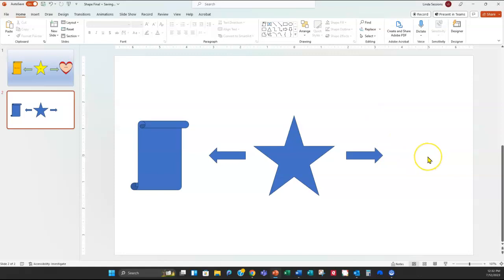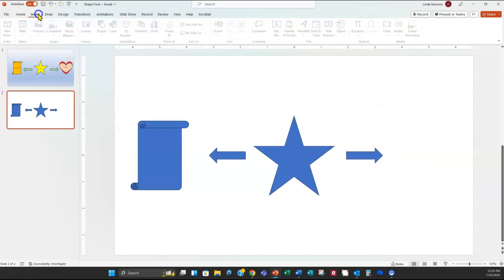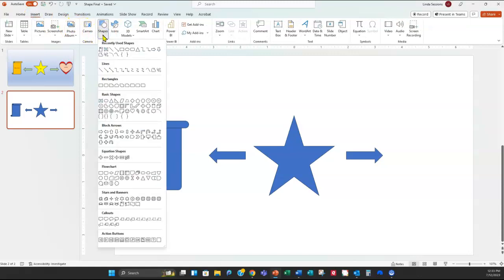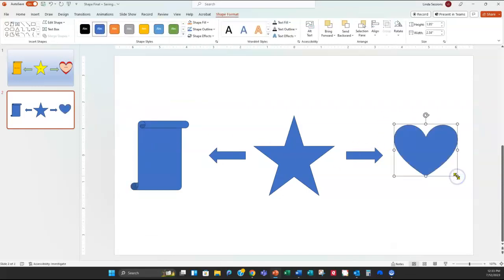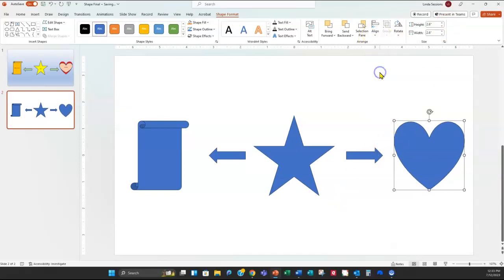On the right side, I want to enter a heart shape. So I'm going to come up here to Insert Shape. Down here in the basic shapes, I have a heart, and I'm going to draw a heart over here. And I want this heart again to be about 2.6 high, and I want it 2.6 wide, and I want it aligned in the middle of the slide.